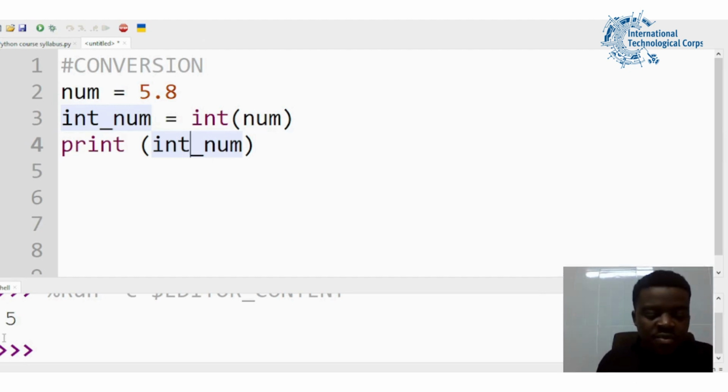Now from there, we're going to talk about indentation. Indentation, that's what we're going to do. So for indentation, we're going to see if or else statements.